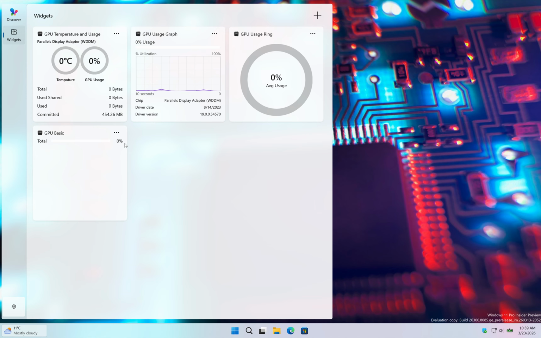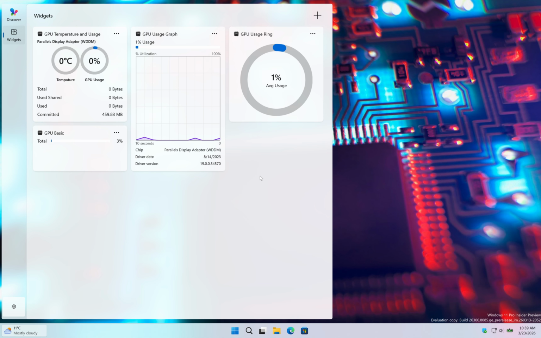By clicking the three-dot menu in the top corner of a widget, you can change its size to small, medium, or large. You can also select Customize Widget to adjust its settings.